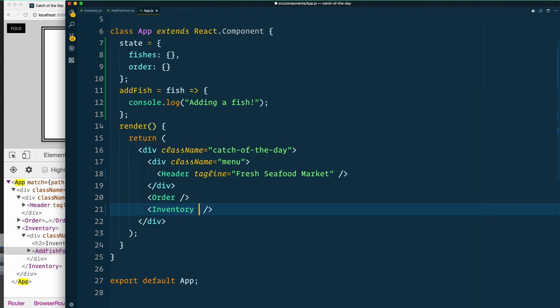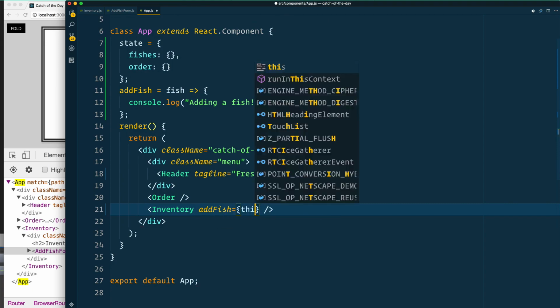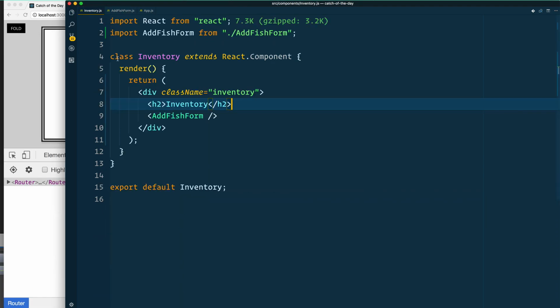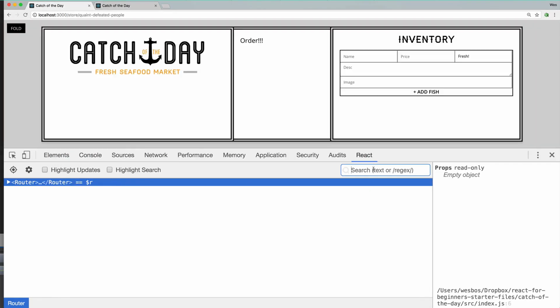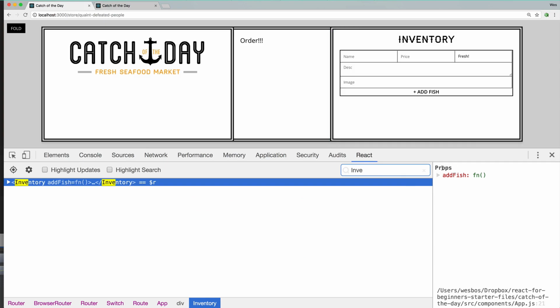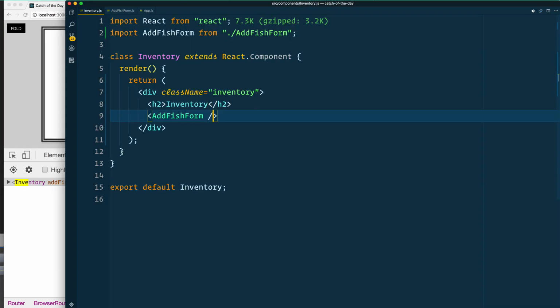So the Inventory will pass down the addFish prop, equals this.addFish. I always like to keep the name of the function the same, so that when we go into our secondary one, we'll be able to see it. Good. And then let's go into our Inventory, and where is it available? Well, let's take a look. Let's look at our Inventory, and now you see that we have one prop, which is an addFish function. So now it's been surfaced from App to Inventory, and we'll pass it down one more level.